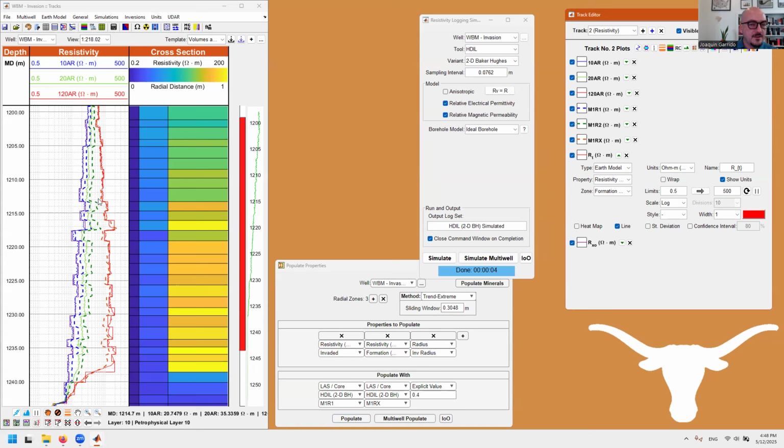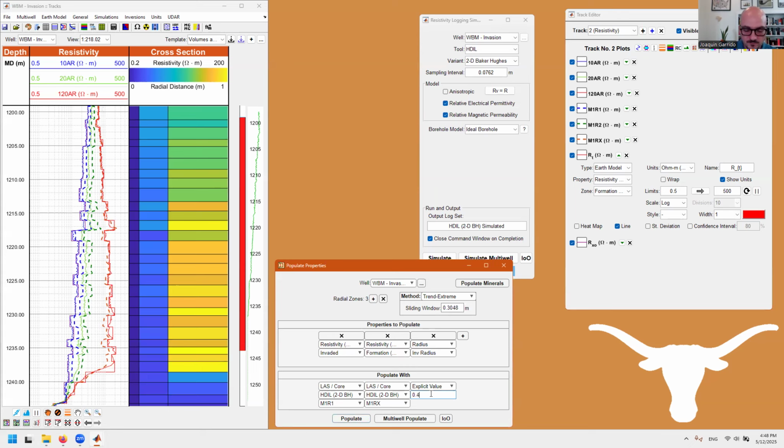So to get a better guess, you could just propose a different radius of invasion. Maybe we went too far, so you could just say, well, actually it was 0.3.